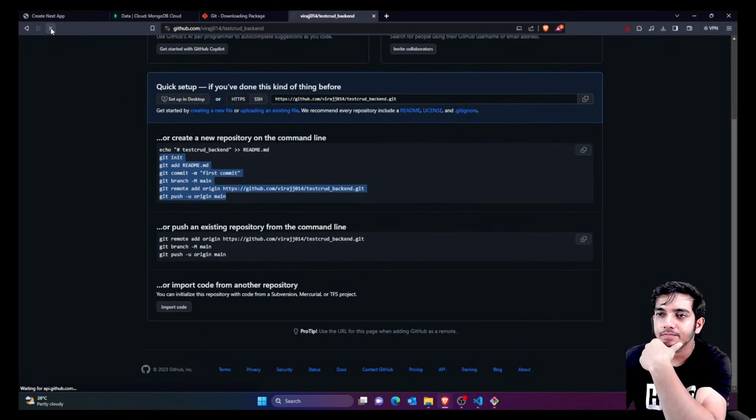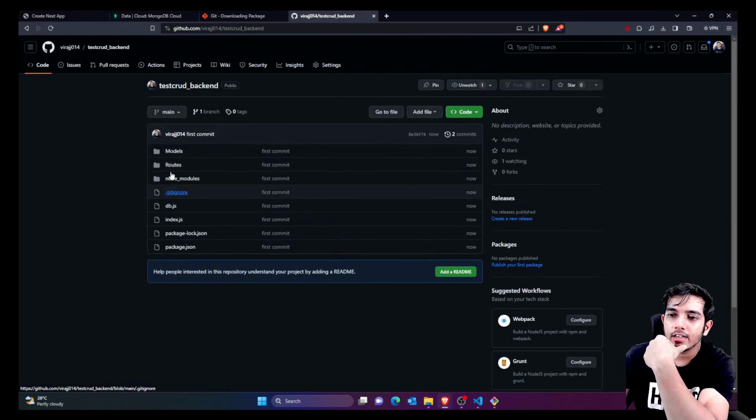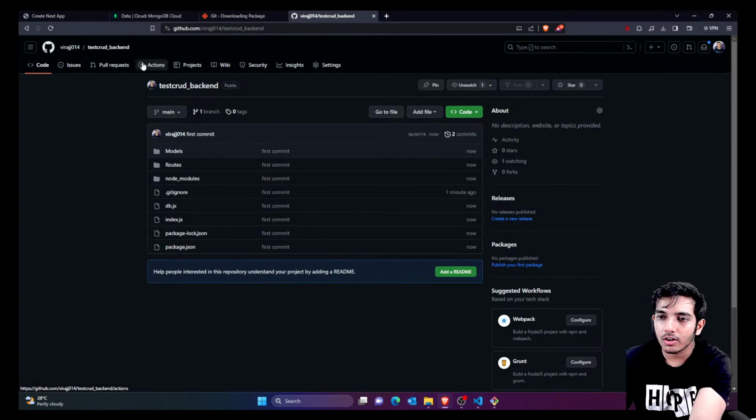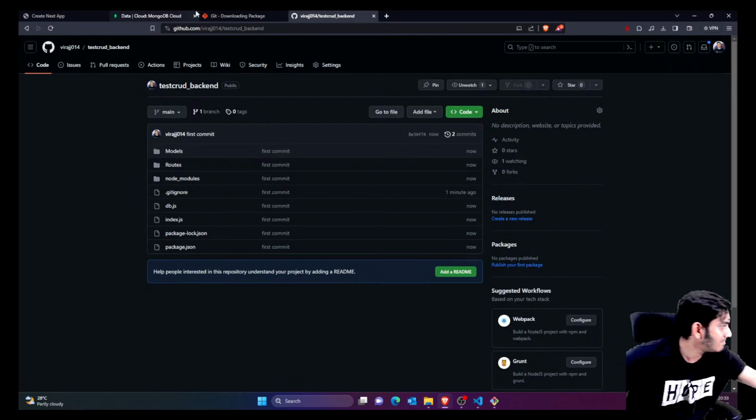If I refresh, you can see guys, right now we have all the files except the .env in the backend. Similarly for the front end, we didn't have the env files and the node module files. Okay, fine. So now we have the backend and the front end available on GitHub, not hosted, available on GitHub.